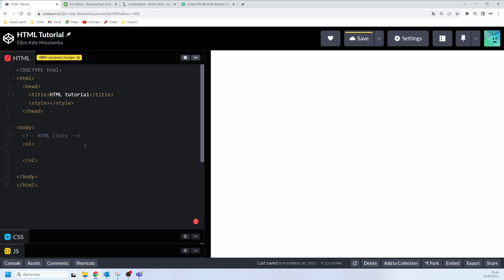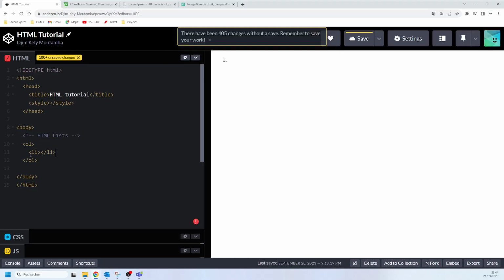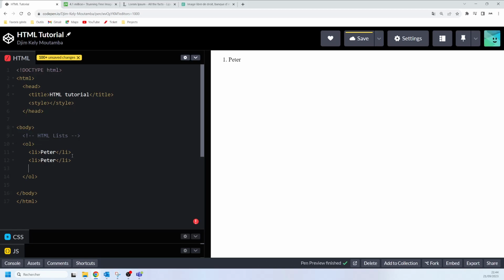In order to list your items, you are going to use the HTML element li like this. When you write li, I'm going to close it, and inside you can write your list items. Here I'm going to say Peter, for example. And there you can see Peter showing on the web page. If you want to add multiple list items, you can simply add li elements here, and inside you can specify the content.